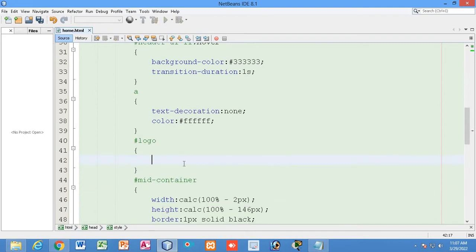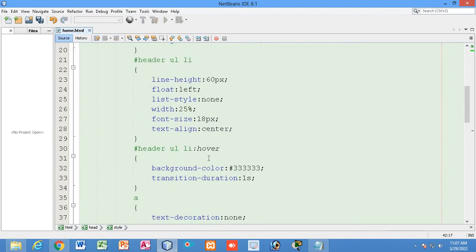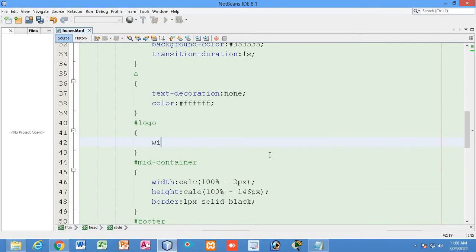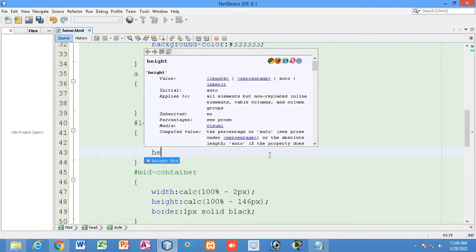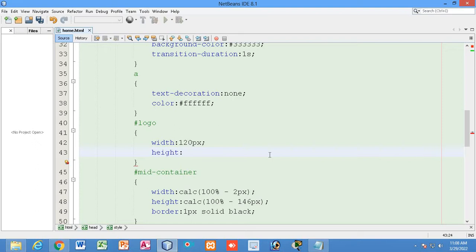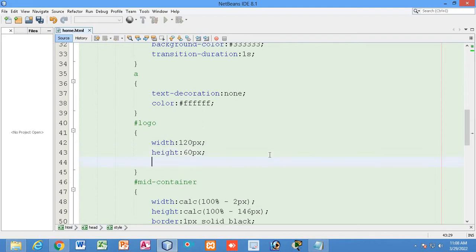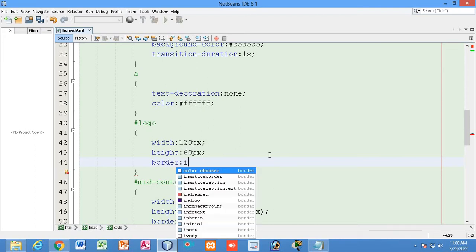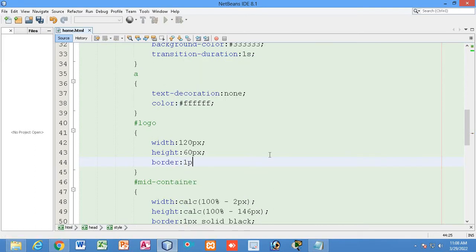So I will give height and width. How much height? So let's say width will be 120 px, and height will be how much? Let's say 60 px, right? And border 1 px solid black, right? So first let us see how it appears.